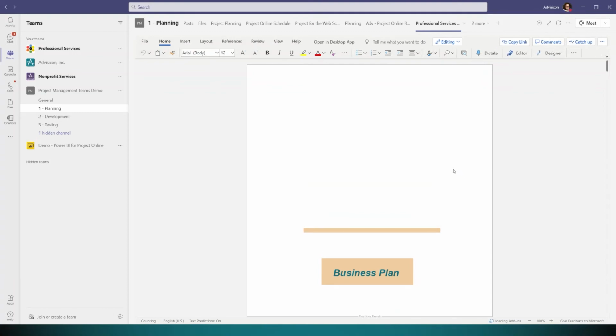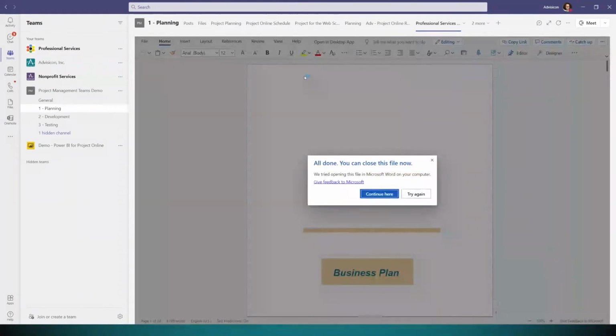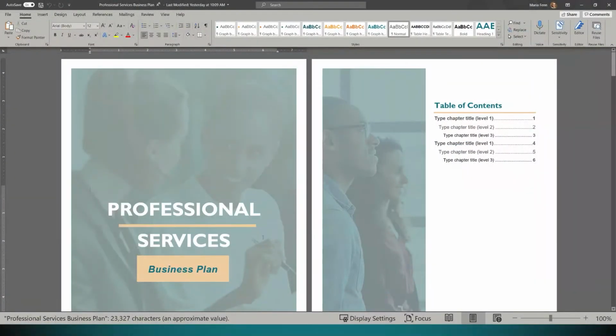Because this is a template, some of the formatting does not carry over to Microsoft Teams. If the formatting is crucial to what you're editing, you can go ahead and select Open in the Desktop app here in the ribbon. So I'm going to go ahead and select that so you can see what this looks like with the template in the Word application. So here we have our professional services business plan.